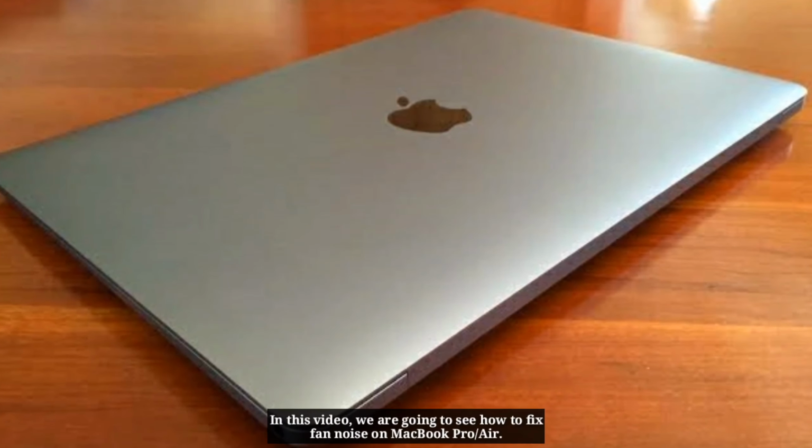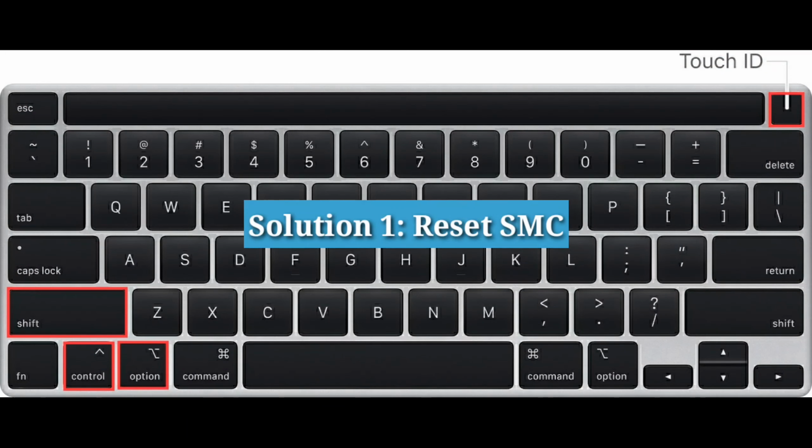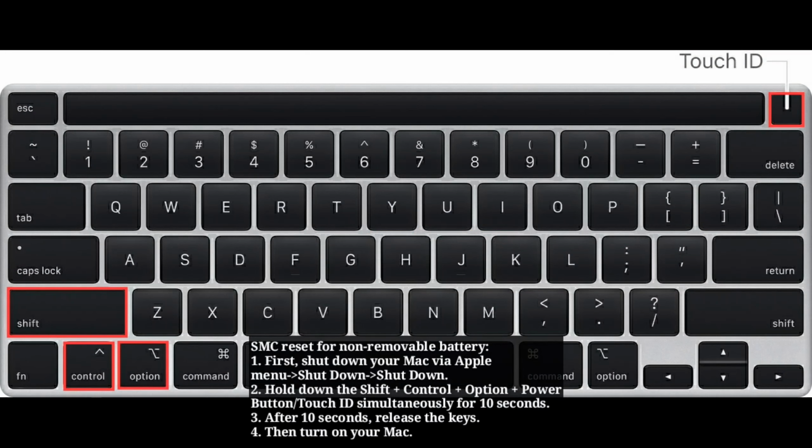In this video we are going to see how to fix fan noise on Mac. Solution 1. Reset SMC. SMC reset for non-removable battery. First, shut down your Mac via Apple menu. Then hold down the Shift plus Control plus Option plus Power button or Touch ID simultaneously for 10 seconds. After 10 seconds, release the keys. Then turn on your Mac.